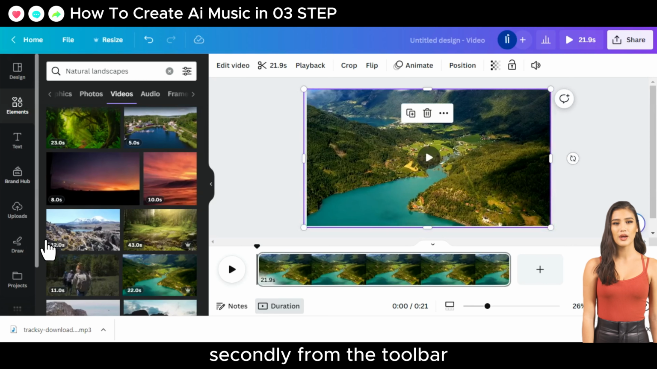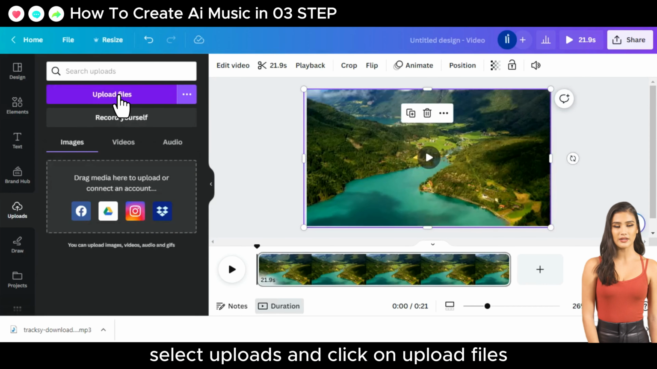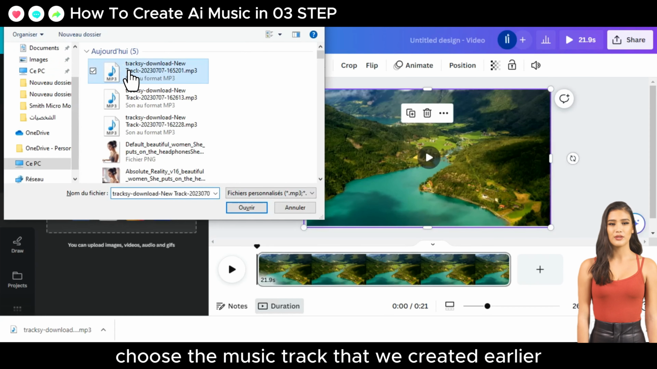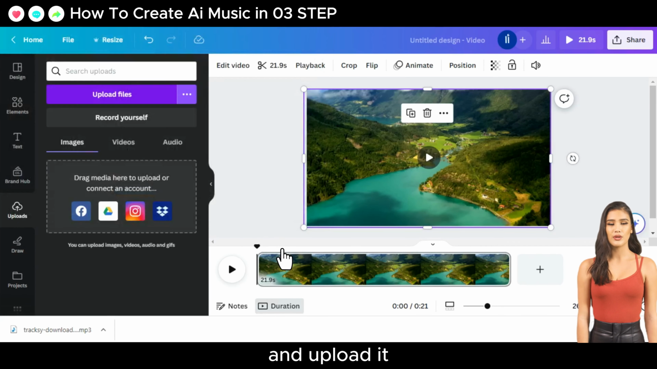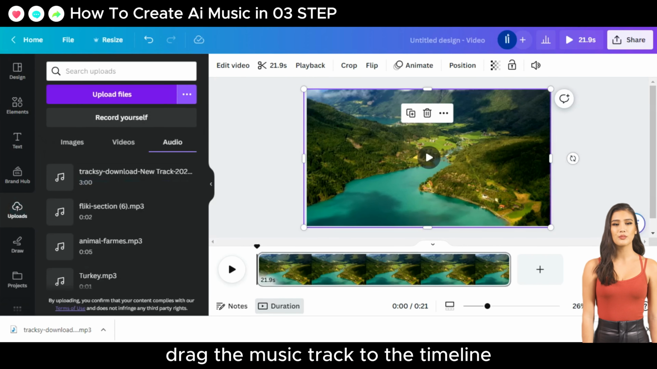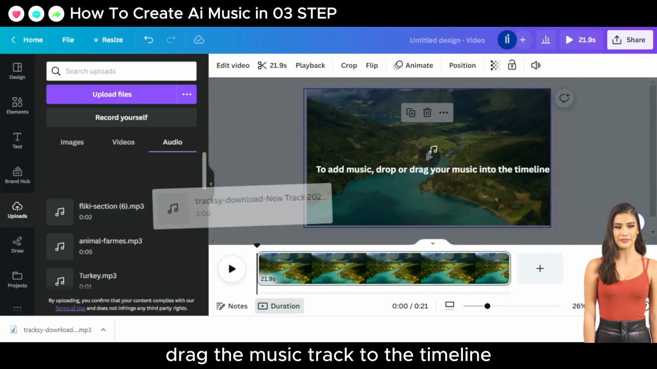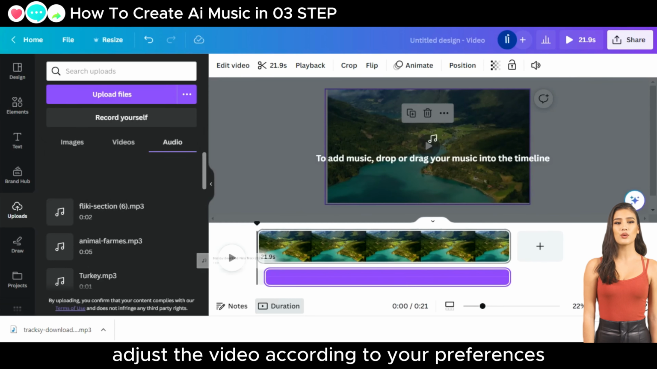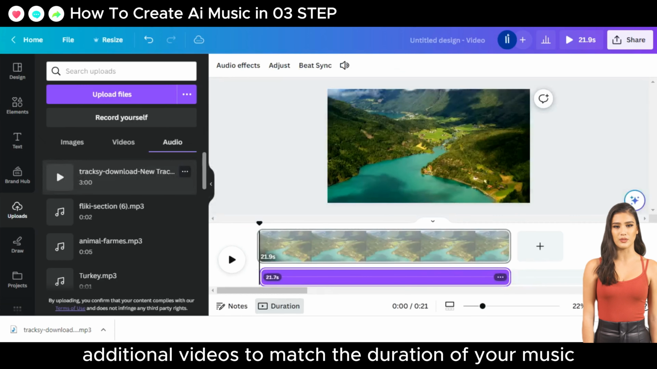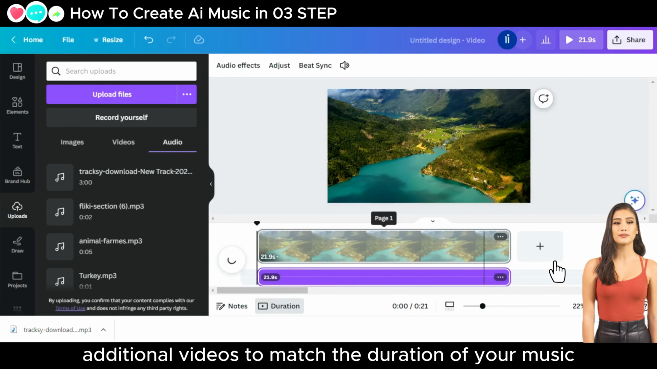Secondly, from the toolbar, select Uploads and click on Upload Files. Choose the music track that we created earlier and upload it. After the upload is complete, drag the music track to the timeline. Adjust the video according to your preferences, and you can also add additional videos to match the duration of your music.